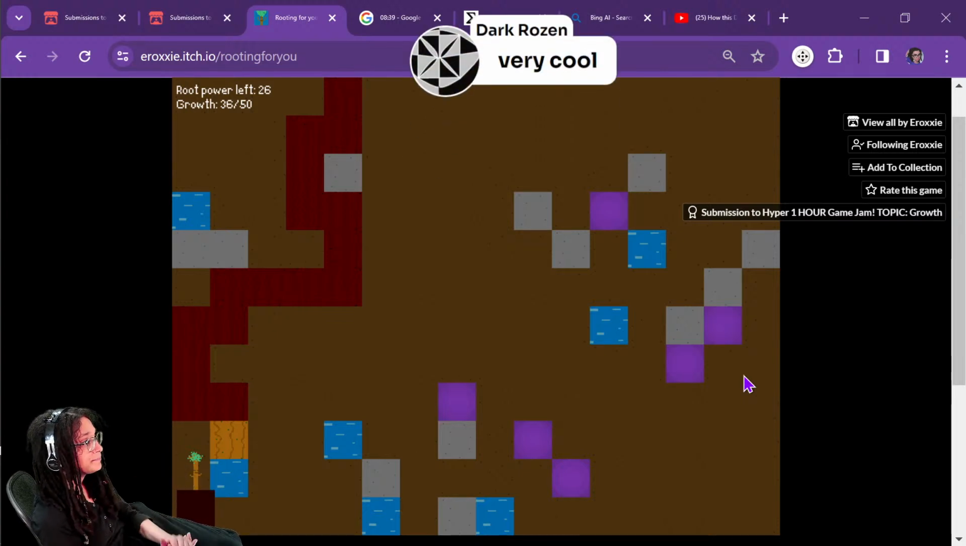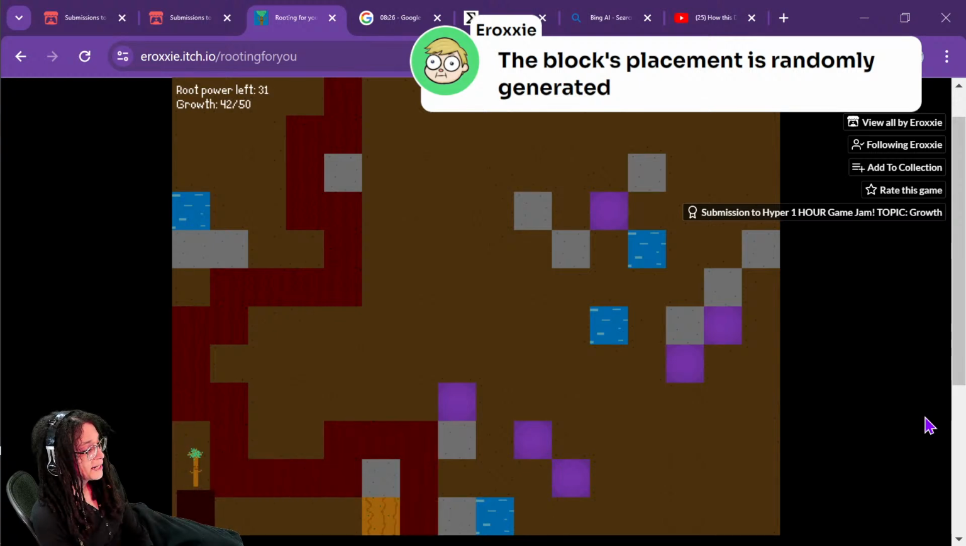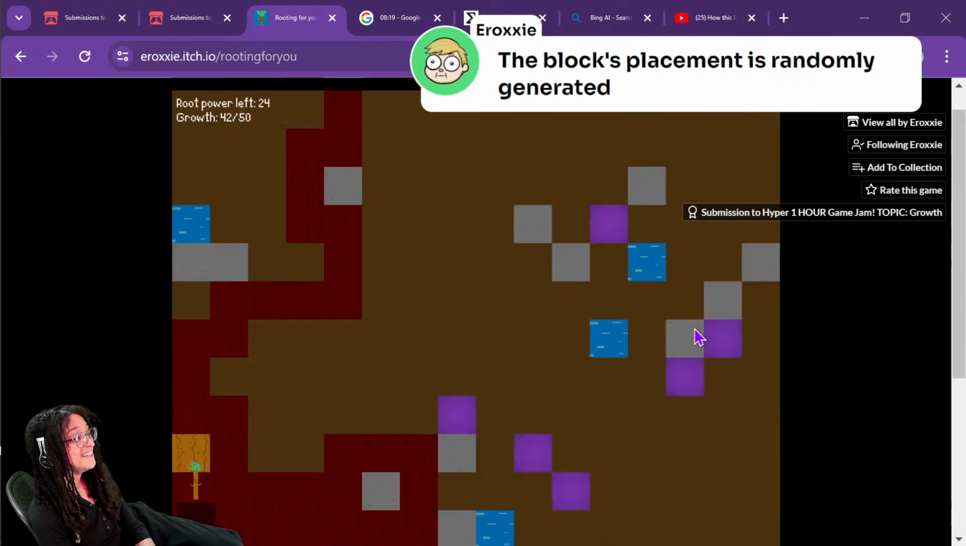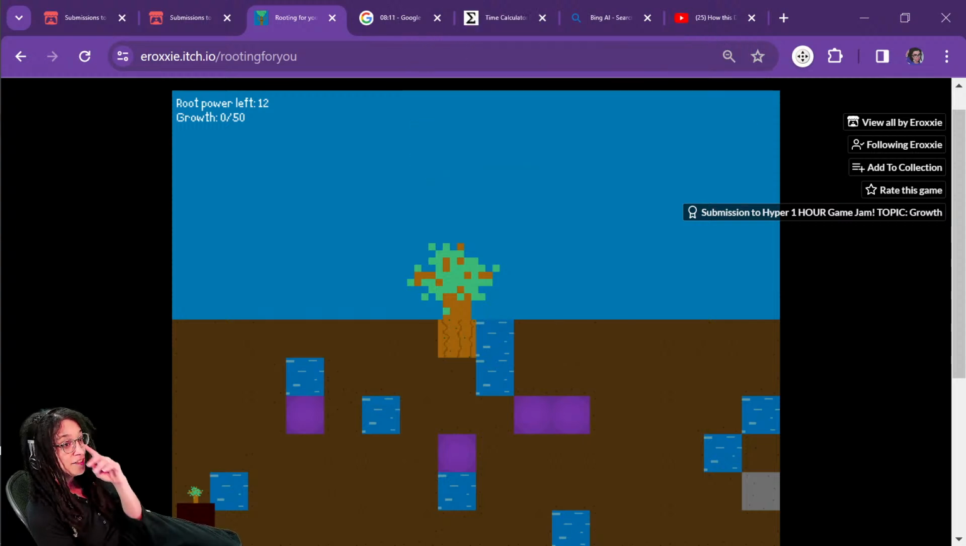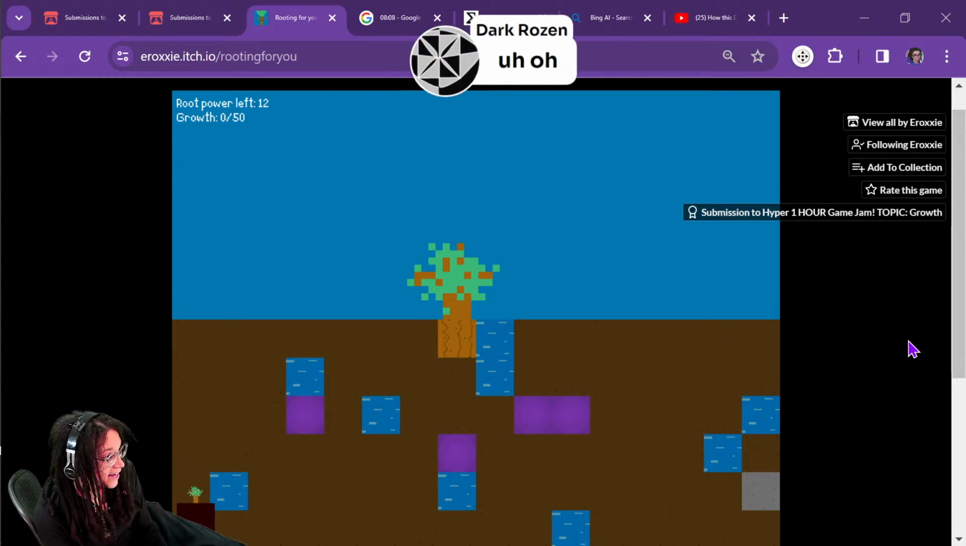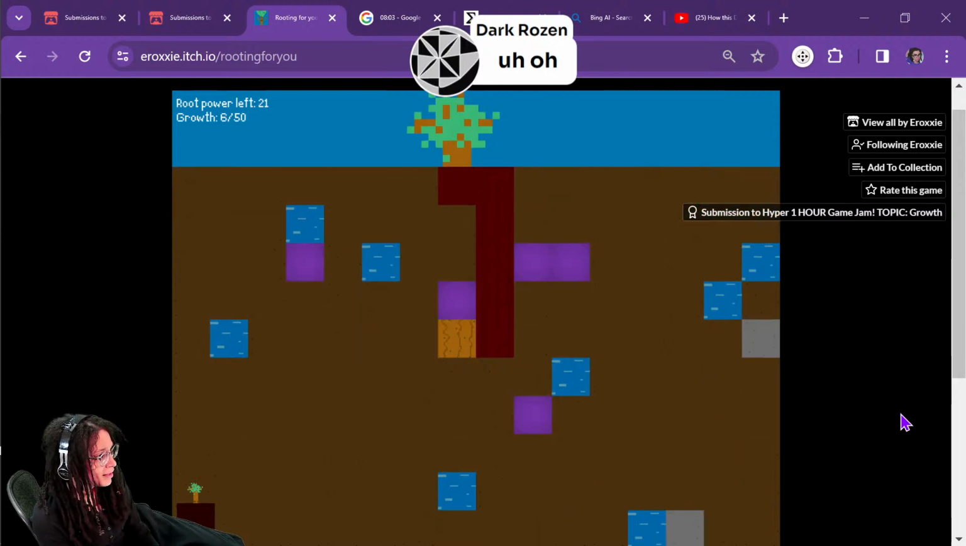This is amazing. And the more you grow, the more root power you get, it looks like, which is generous. The block placement is randomly generated. Nice. So we got to get up to... Uh-oh. Oh, no! I ran out of dirt! Oh, shoot! Wow. You can snake yourself into a corner. Okay. I lost. No, that's good. I mean, hey, that's gameplay, right? Okay, here we go. That's fine. I'm not upset.